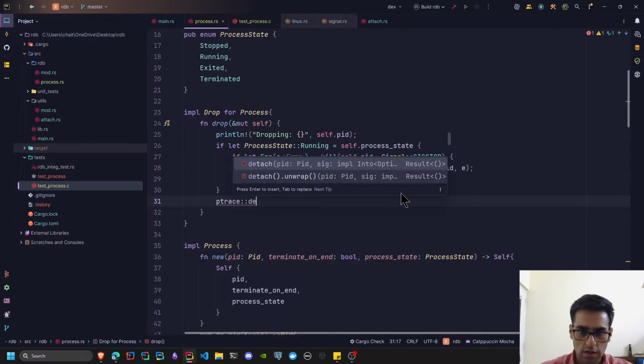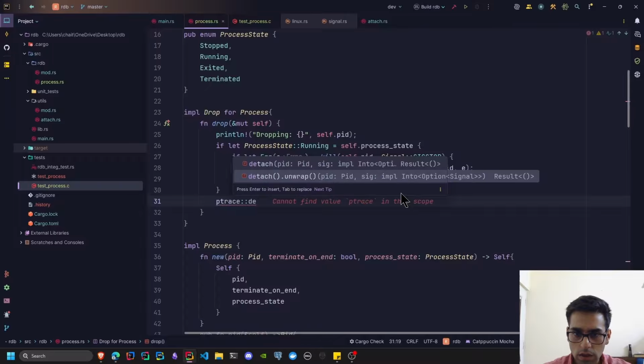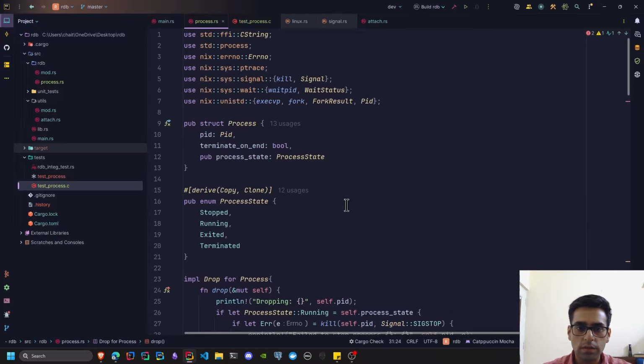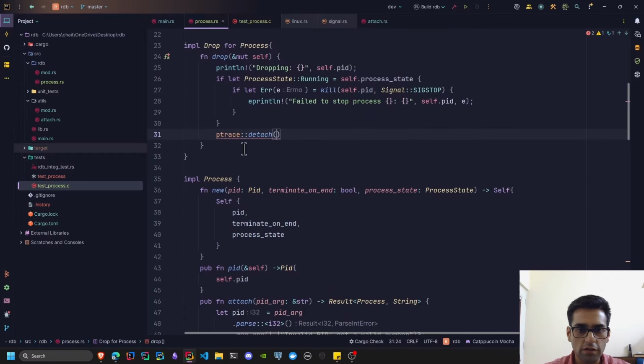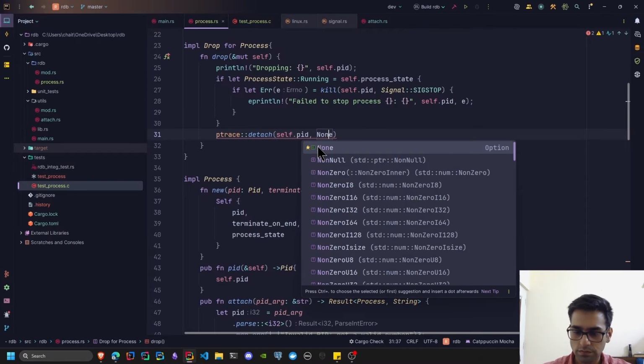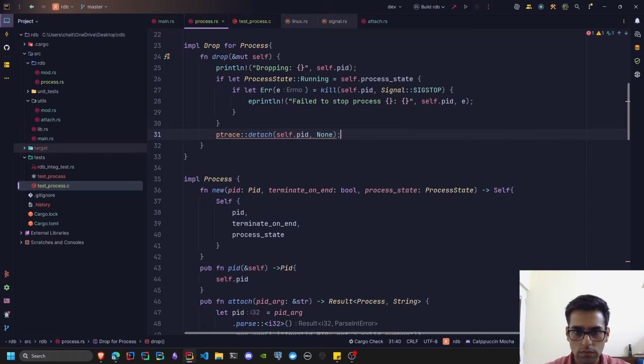Ptrace detach, and let's import it from pid signal. It takes an option. I think this is the right one. Let me see. Detach. Oh, we already have ptrace. My bad, sorry, guys. It takes a self.pid and it takes options, and let's say none for now.